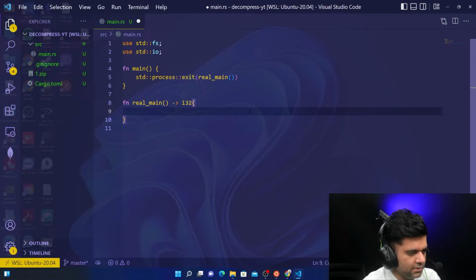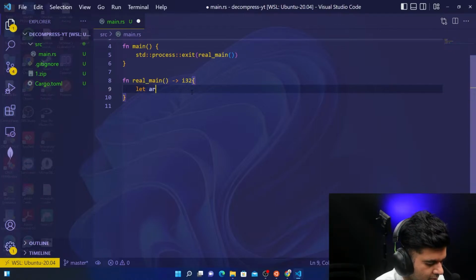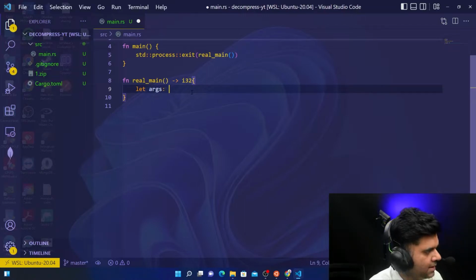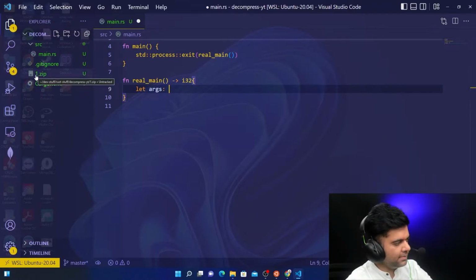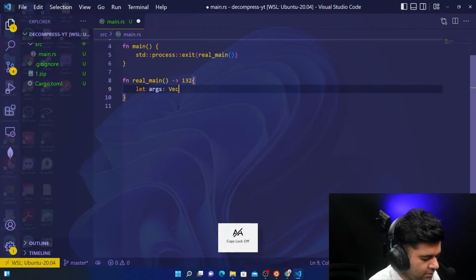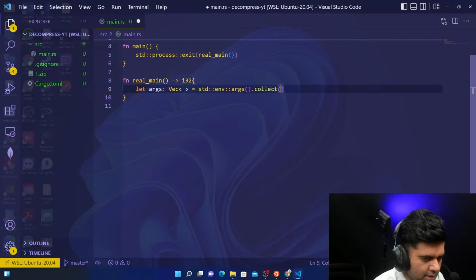So this real main function is going to, first, create a vector for the arguments. If you remember, when I showed you the demo, we said cargo run, and then we gave the name of the file, which was 1.zip. Now to be able to accept the name of the zip file, we need to work with arguments that the user will input into the CLI. And to do that, we'll use a vector and we'll collect those arguments. Okay.